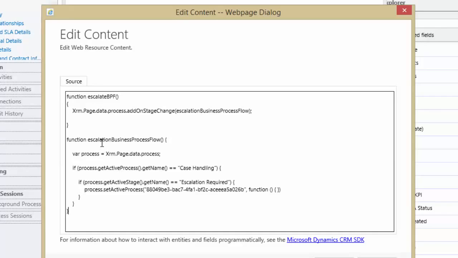So I have my function of escalation business process flow. Within there, I have a variable that's shorthanding the xrm.page.data.process, because I'm going to utilize it quite a bit. And then again, I'm just trying to verify that if the active process is case handling, then we want to validate the get active stage name is escalation required. If it is, then we want to make sure that we change the active process to be the escalation process with a callback, with an empty callback function.